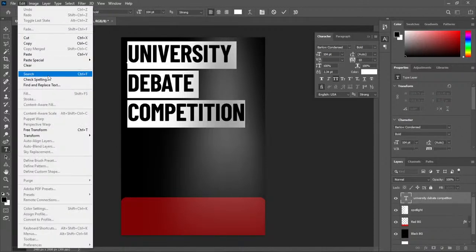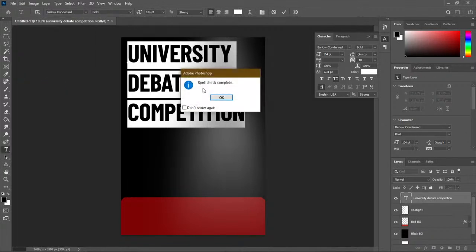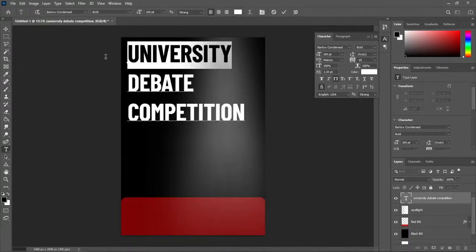Check spelling. In the Edit menu, you click Check Spelling. Okay, spell check complete means there is no error, but if there is, it will show you. You have to keep this in mind when you're working with text and have to write something, otherwise it will not look good.